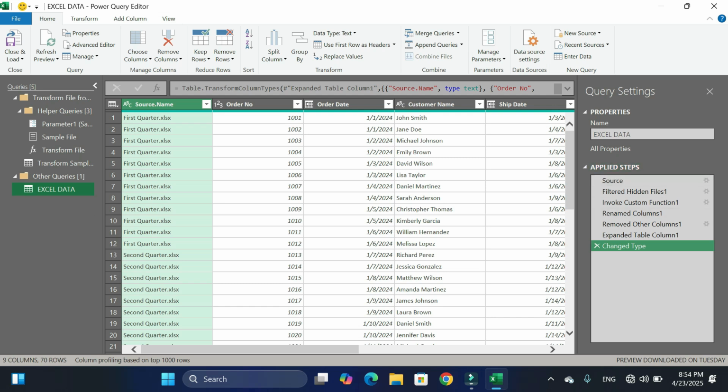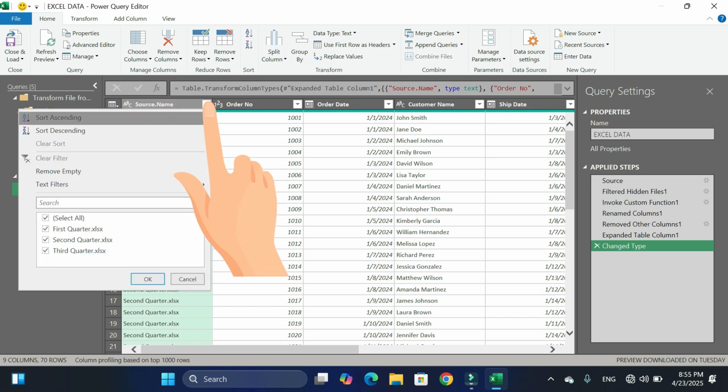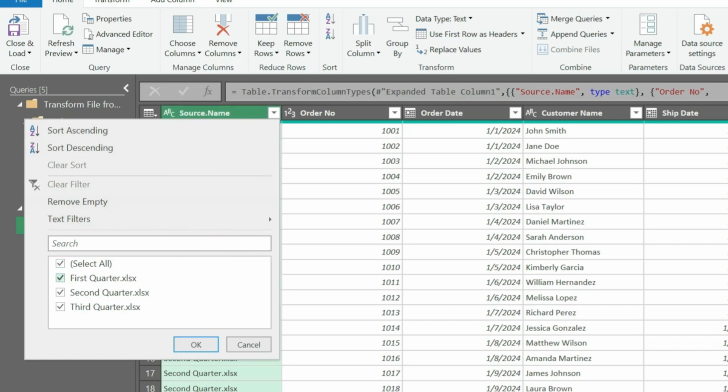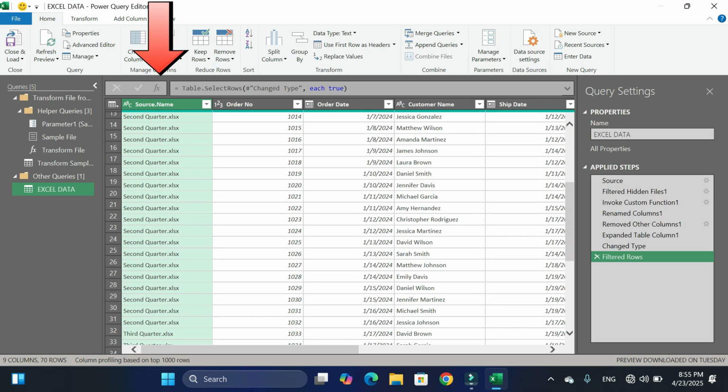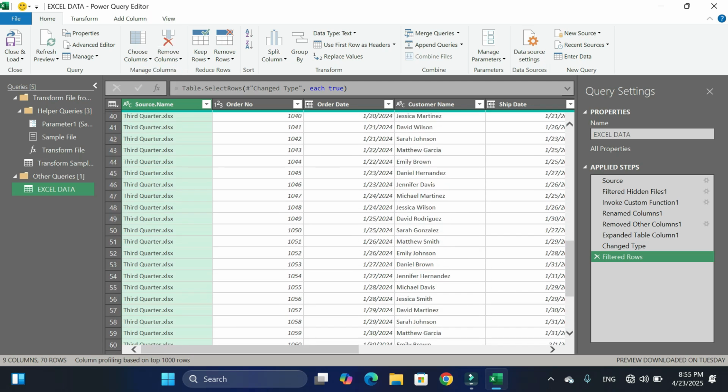First, let me show you on the left. These are the steps that have been taken, and if you want to go back to a previous step, you can delete it from here. But first, let me show you whether it has merged all our data into one sheet or not. Simply click over here and you can see it has combined all our data into one. This is the first quarter data, second quarter, and this is the third quarter. You can also confirm it right from here. These are the first quarter, second quarter. As we move down, we have this third quarter.